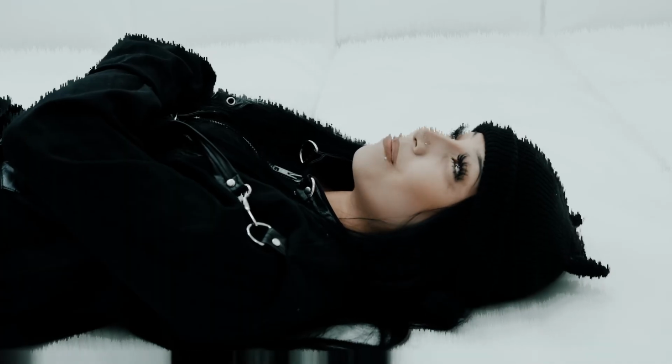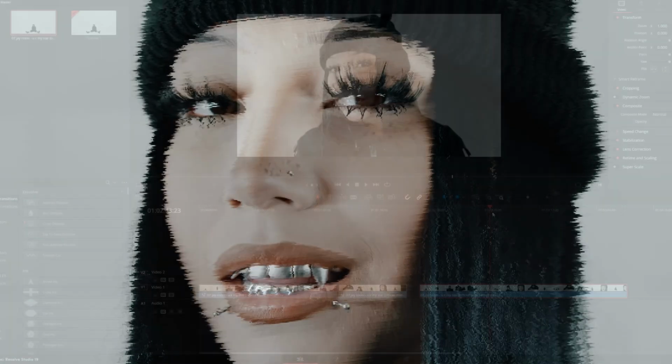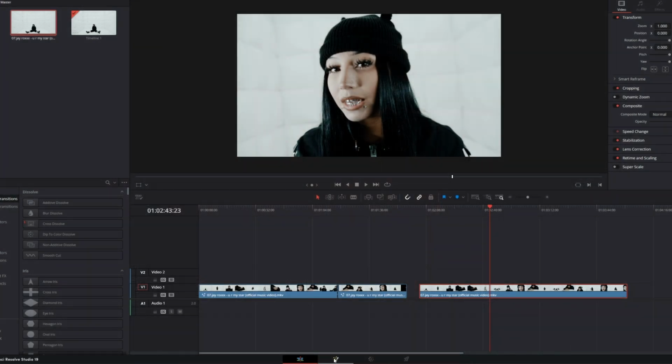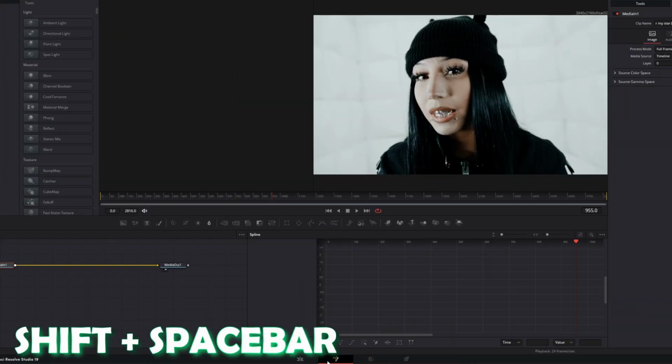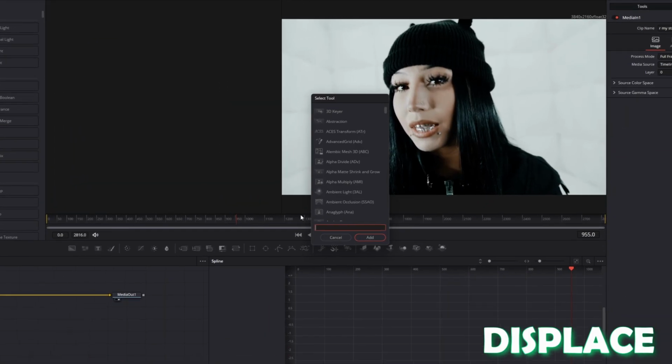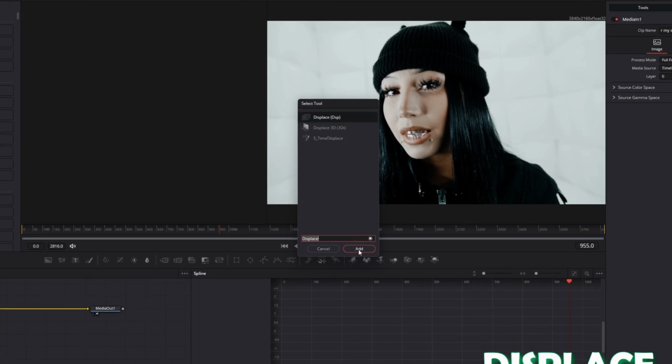Today I want to show you the pixel glitch effect. So for this effect, first of all, we need to go into Fusion. Now press Shift and Space at the same time and search for Displace. Select Displace and press Add.